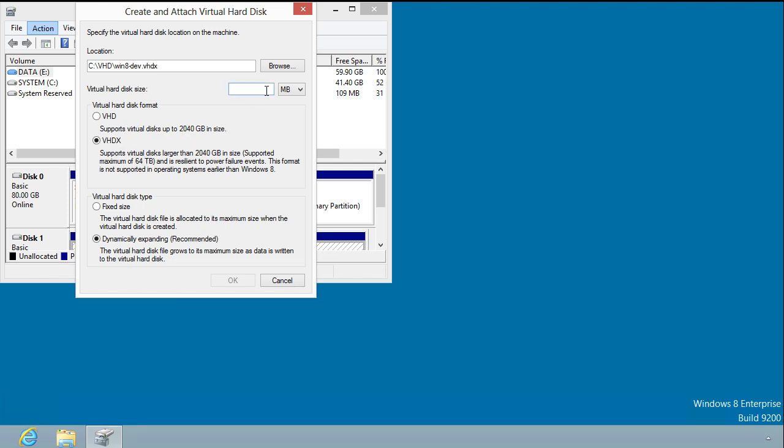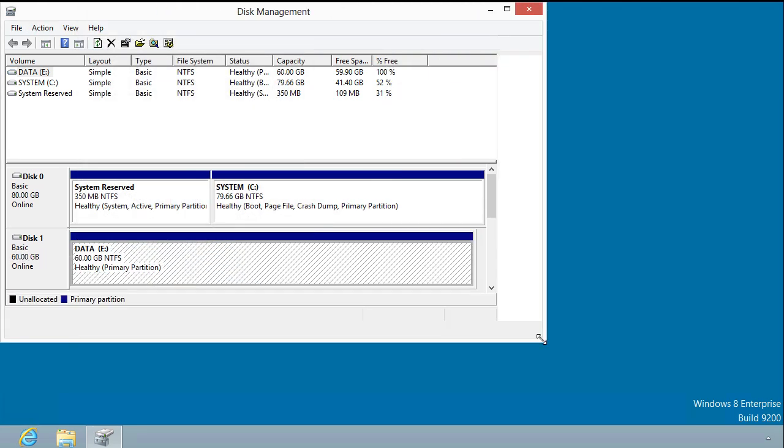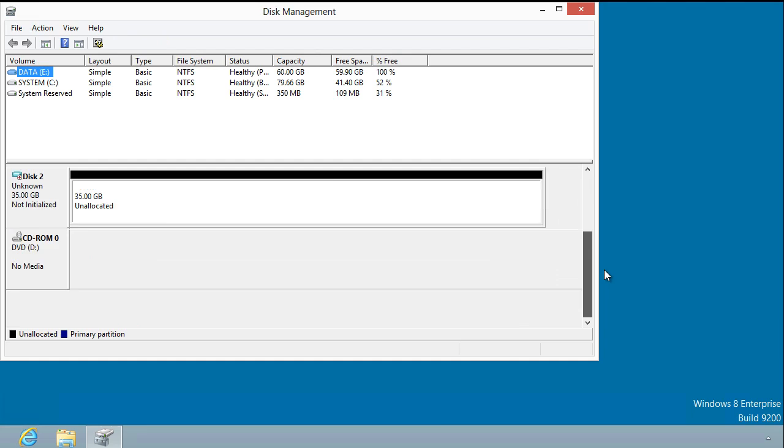For a Windows 8 installation, I would suggest at least 30 gigabytes. I'm going to do 35 to be safe, and you also can do auto size on the VHD. That's a great convenience that you don't get with a physical installation of Windows. Let's click OK and provision that VHD. It shows up on our disk list. Here it is.